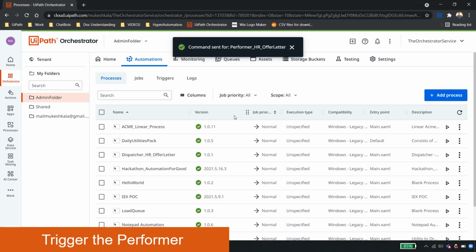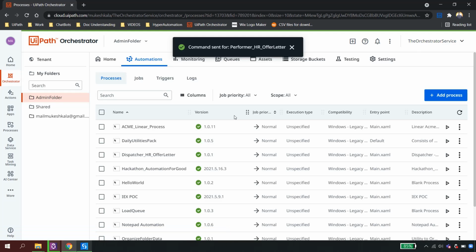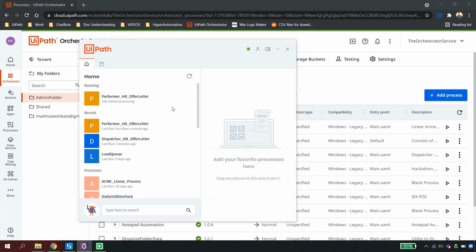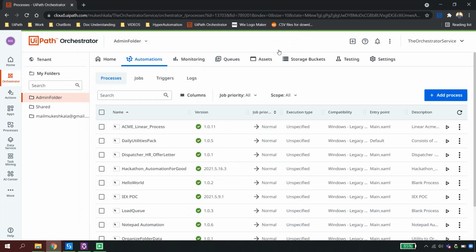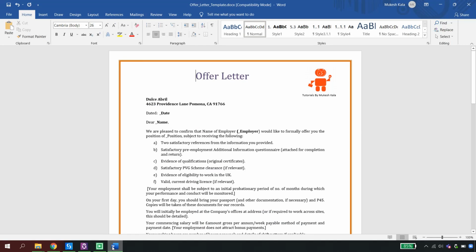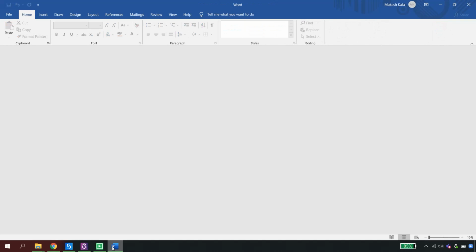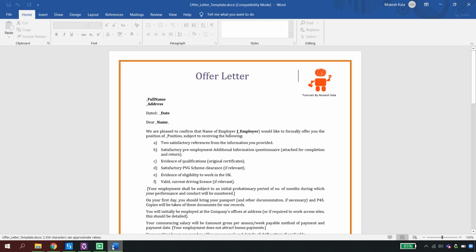The performer robot will go take the item one by one from the queue. It will just execute the process. So the command is sent to the UiPath assistant. I can see the robot has started the execution. This green button says that it is executing the HR performer, right? And now if I just see for the first candidate, the bot is generating the offer letter with the details which are coming from the queue, right? The next step is it should send the email, and now it should pick the next transaction, right? So let us see if it is able to pick the next transaction or not.